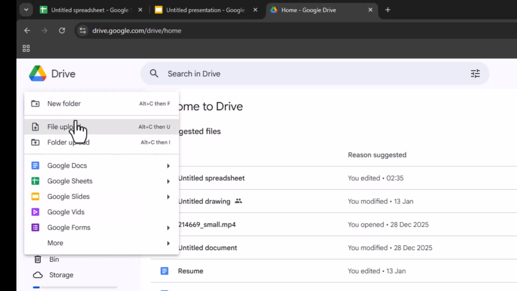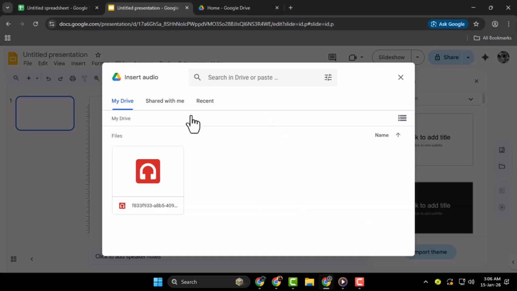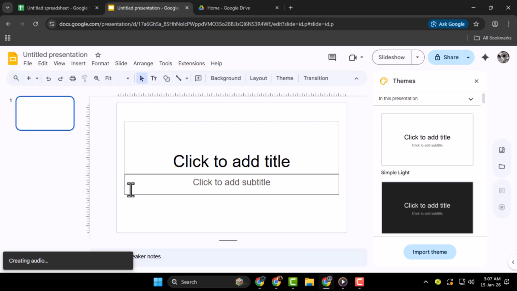Step 4. After uploading, select your voice memo from the list and click on Select to insert it into the slide. You will see a small speaker icon appear, which shows that the audio has been successfully added and is ready to play.